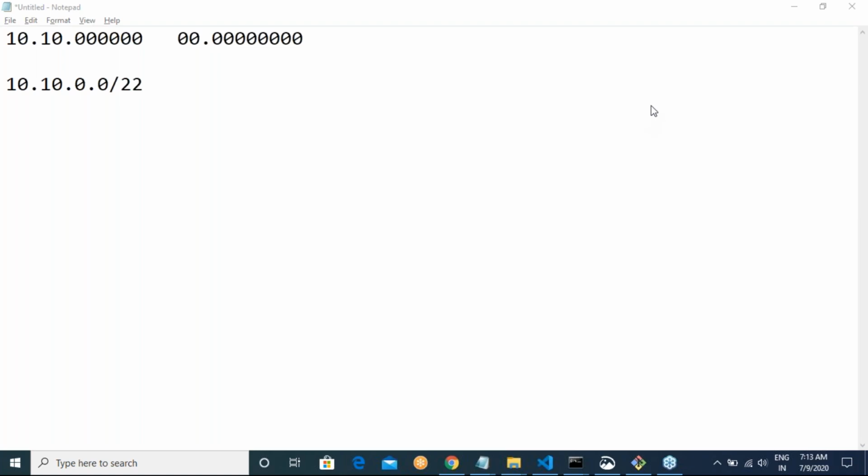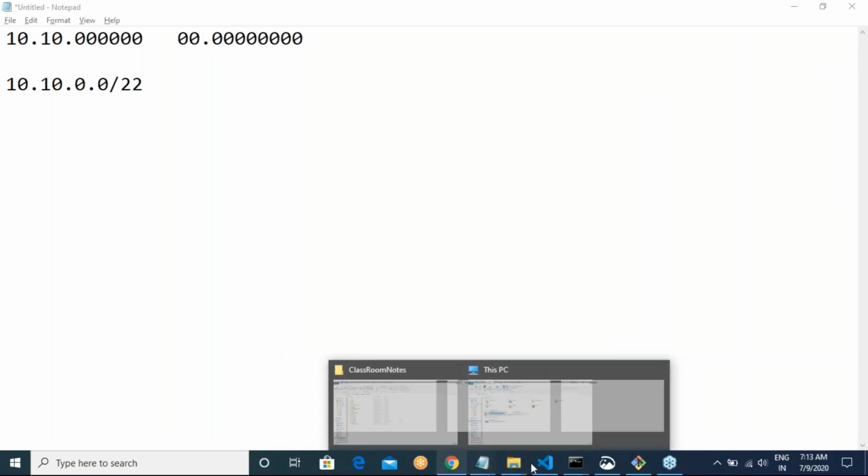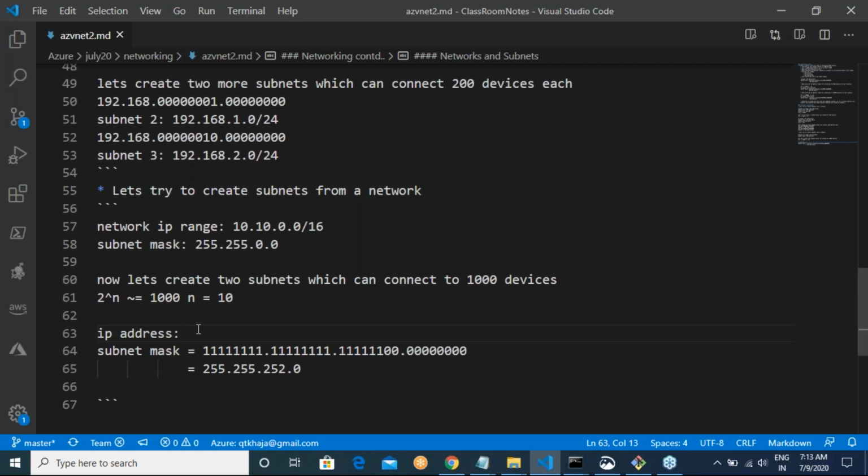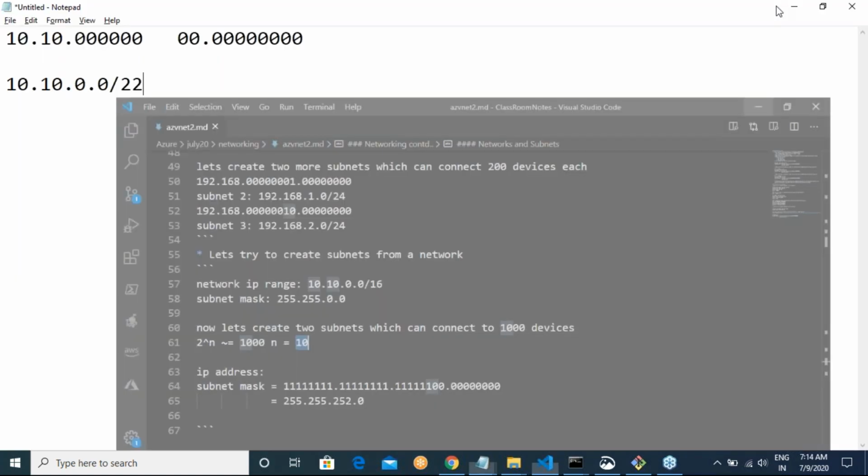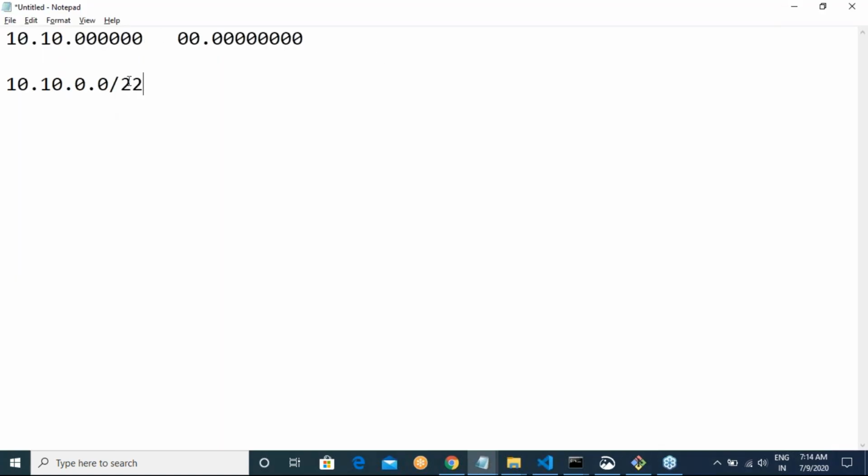Right. How 22? I think this is a seriously irritating question, right? Just now we have done the math. I have to create 1000 devices. If I have to create 1000 devices, I need host IDs of size 10. In 32, if you remove 10, what will be the value of it?